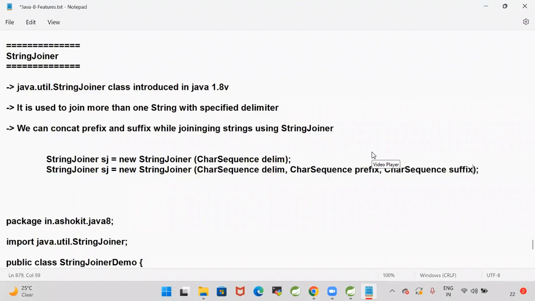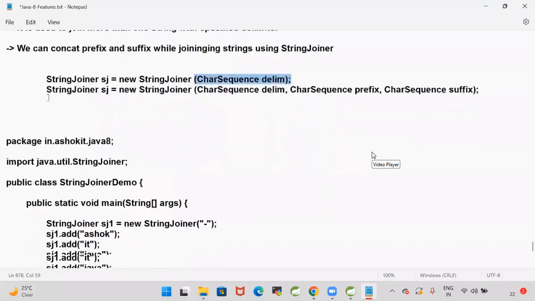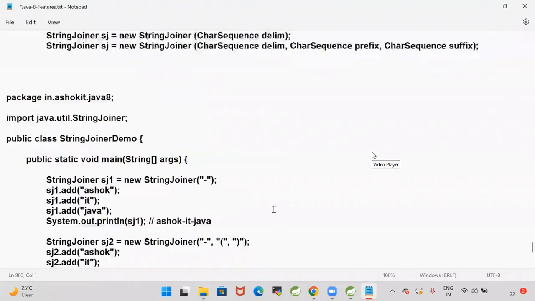If you use the first constructor, whatever strings you add will be separated by the given delimiter. If you go for the second constructor, the delimiter will be there for every string that you add, and the prefix and suffix will be added as well. So that is the StringJoiner class, which was introduced in Java 1.8. All right, next one.